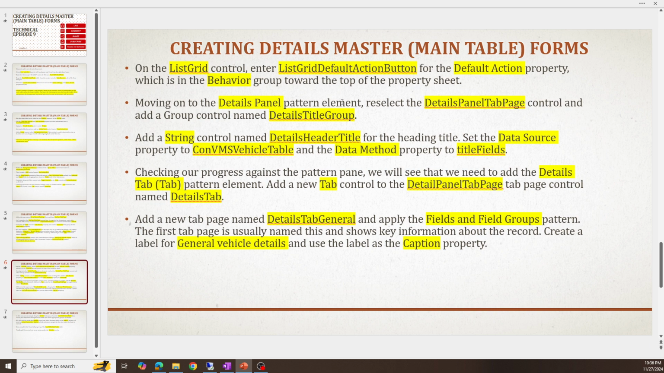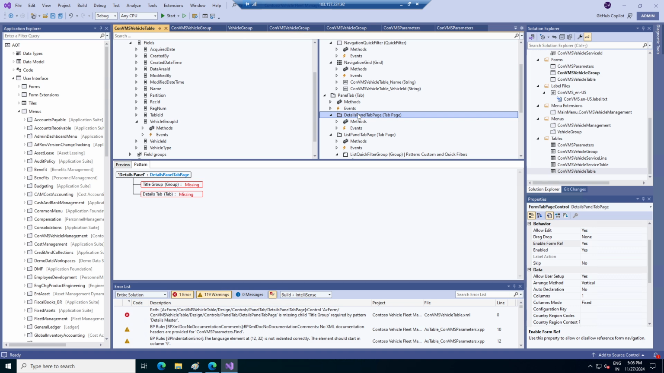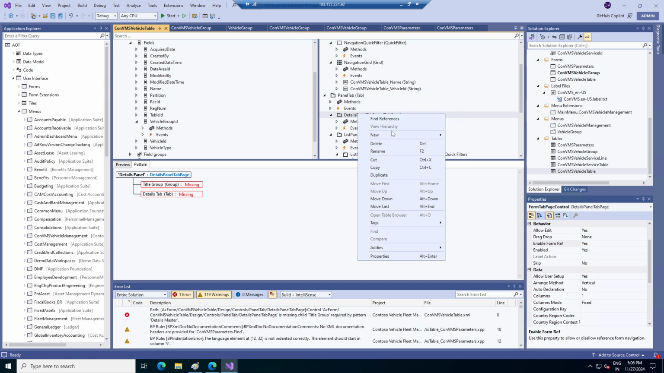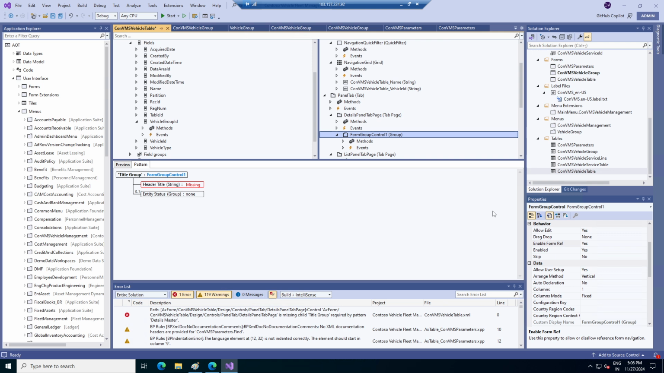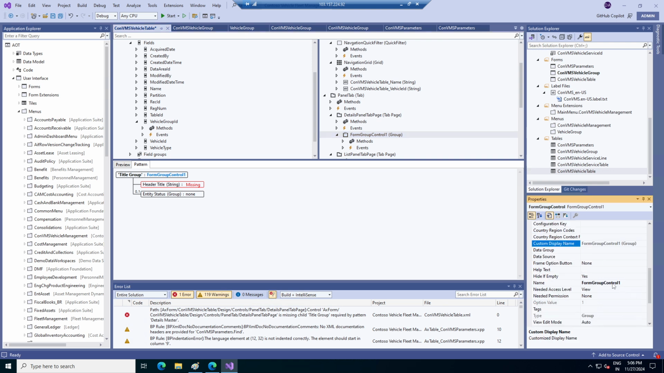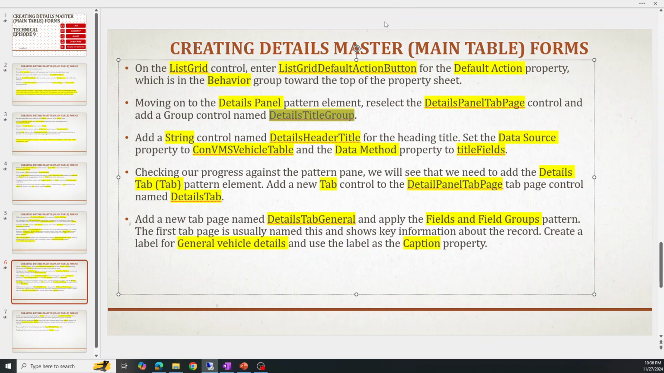Moving to details panel pattern element, reselect the details panel tab page control and add a group control named details title group. Let's add this as a details title group. So we will go to add a group. This is your group and over here give it a name. Name will be details title group.